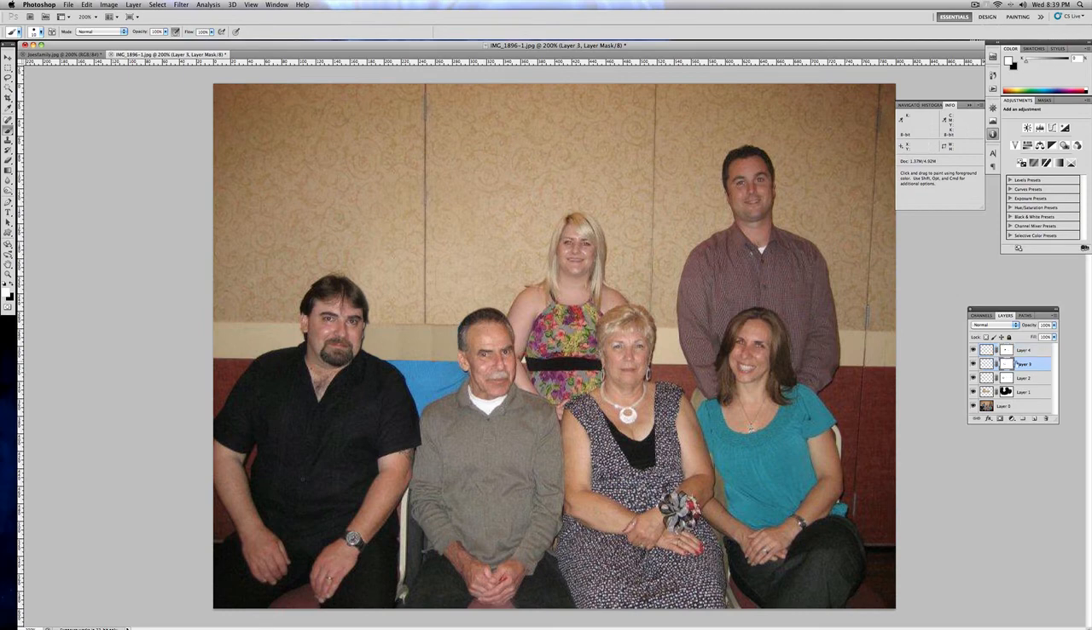Go back to my second layer here. Erase out this line if I can. Okay, and that is not working for some reason. Let's see something. There we go.